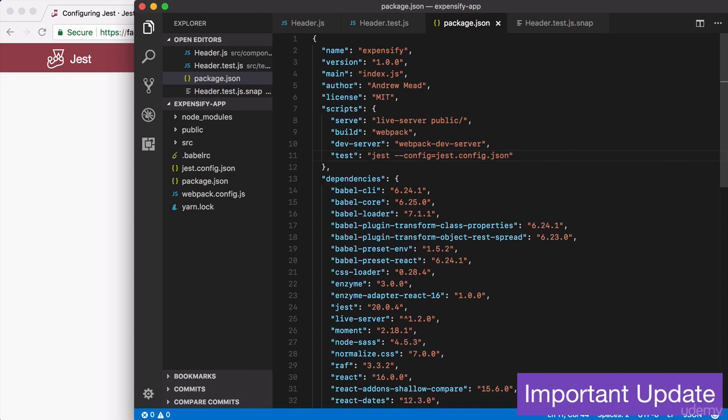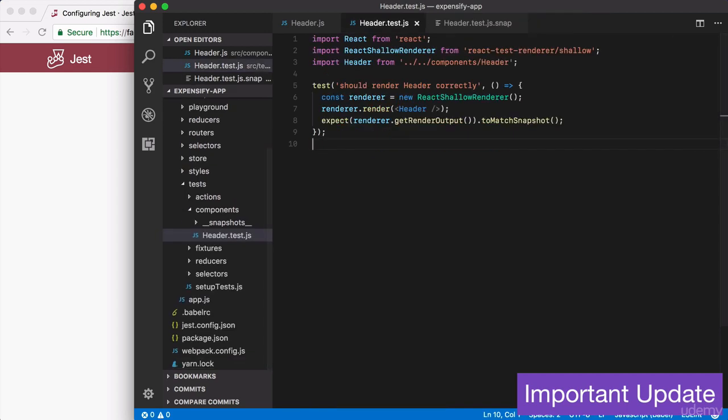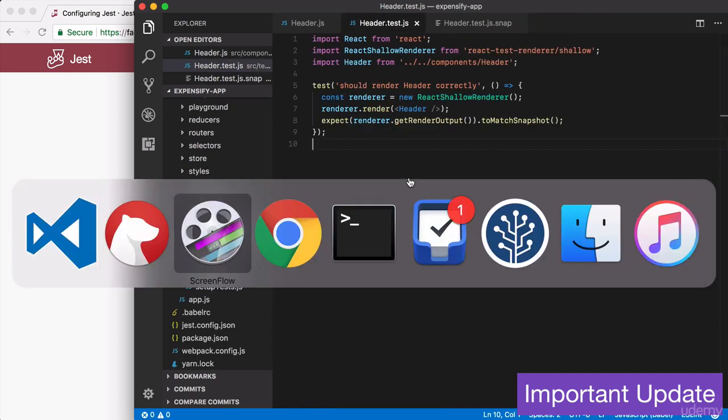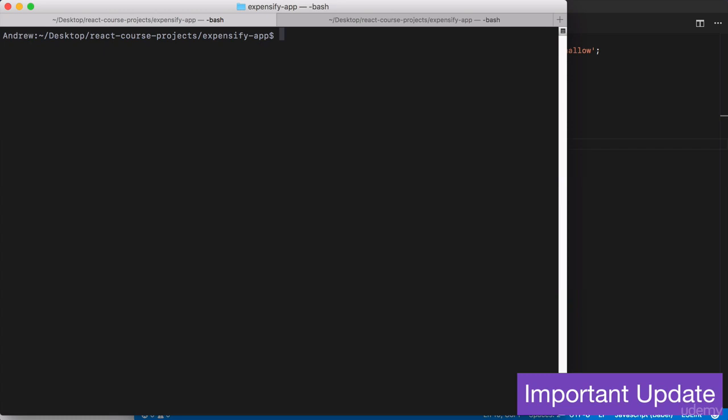And there we have it. We now have everything set up with Enzyme 3, and we're going to be able to continue on using Enzyme in all of our test cases without needing to make any major changes. It's just this initial configuration that required a little bit of work. So now that we have all of this in place, we can go ahead and jump back into the regular video.